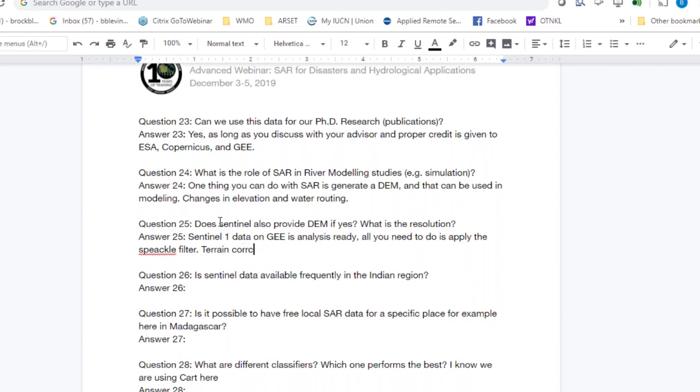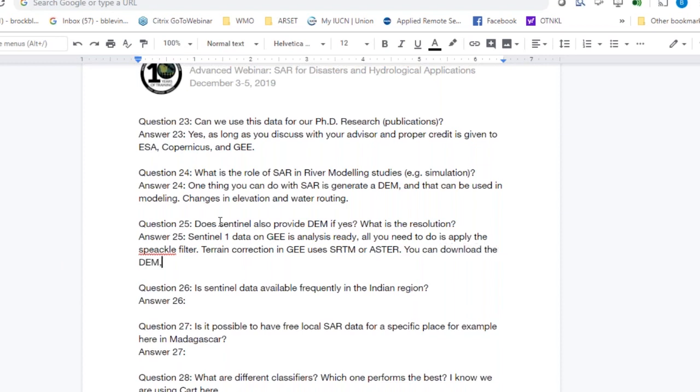I believe it uses the SRTM 90 meter DEM where available, and outside of areas where SRTM is not available, it uses ASTER. So in Google Earth Engine, you can download a DEM. It's part of the Google Earth Engine database. In fact, I believe there are several DEMs available on Google Earth Engine. And you can use a DEM, for example, as a layer in your classification.